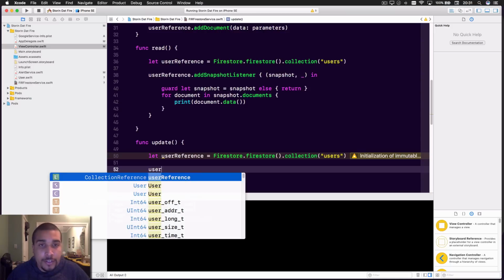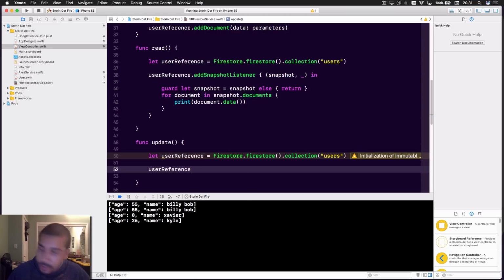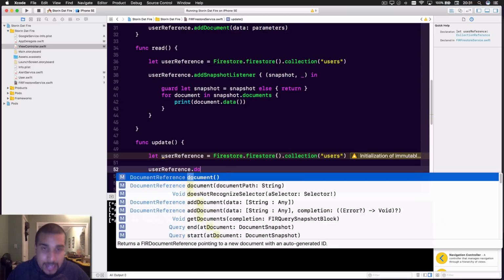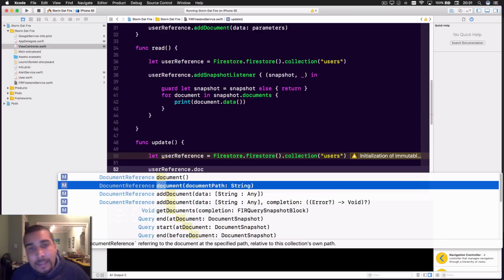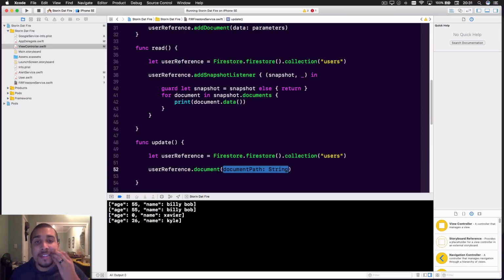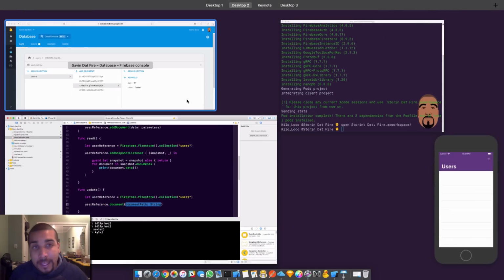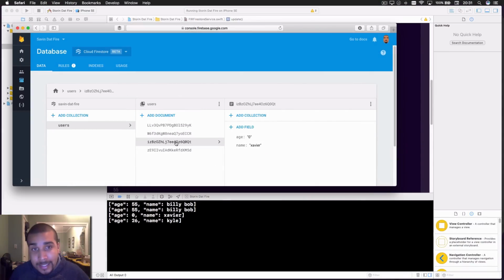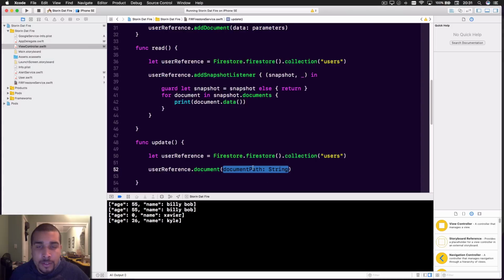So let's do this. We're going to get our user reference, and we're going to say document, but we want a document path, and the document path is actually the file name or the ID. We'll copy this one, so Xavier is 0, and paste that in there. Remember that it's a string, so we want to make it look like a string.